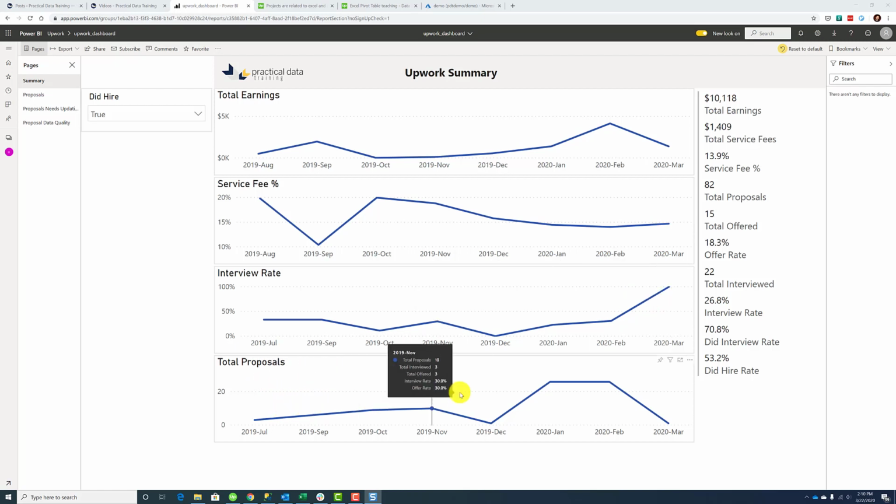And then total proposals. Whenever you have a rate, it's good to show something about volume. For instance, you can see this 0% in December for the rate, but the volume was 1. So I'm not really too concerned about that. Same with March. Looks like only one proposal this month.